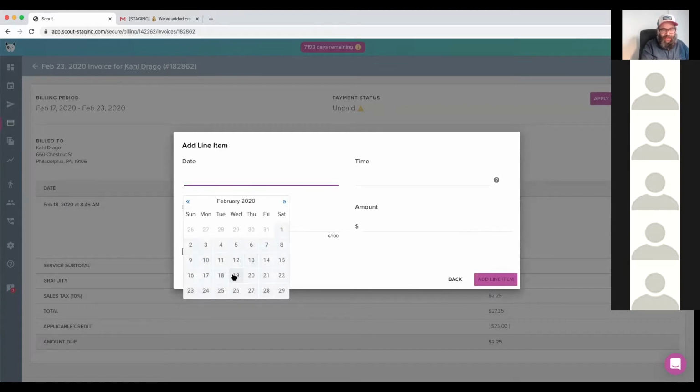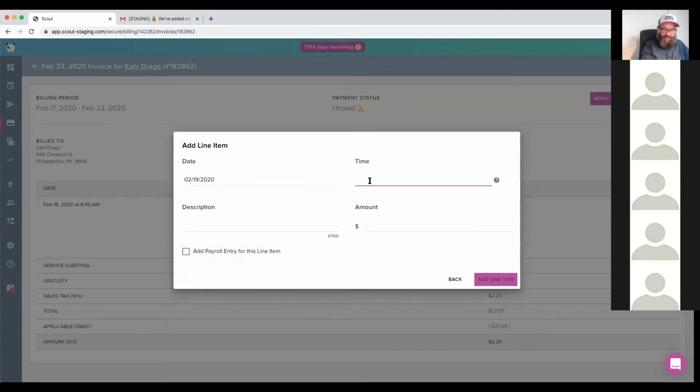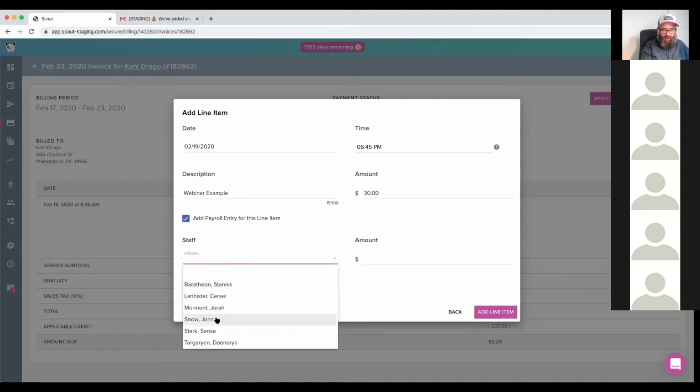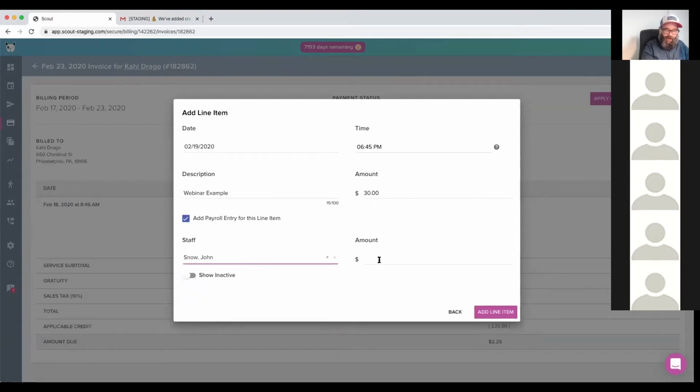We'll pick a date. So let's just say it's today, and we'll say 6:45 p.m. Not feeling creative on this one. And we'll add a new line item, let's just say for $30. And we want to add a payroll item. So we'll choose the appropriate person for the payroll, and we'll put in the amount here, and we'll say $15. We'll just assume about 50%. And we'll add that line item.